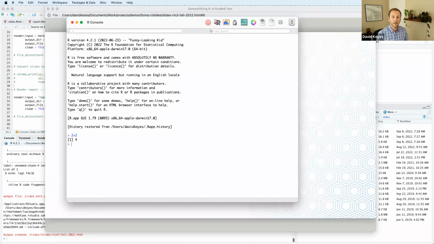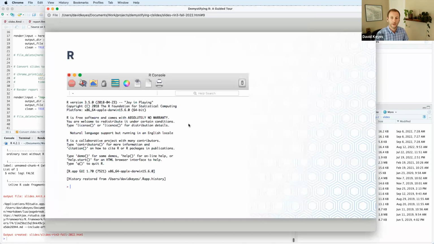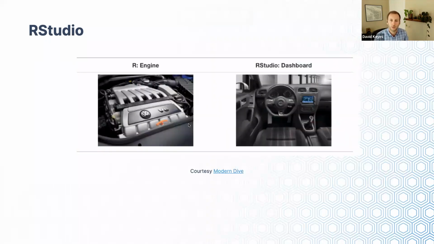And I can type things here. I can type 2 + 2, I get 4. I could do more complicated math. I could do 190 × 10, get 1900, but it's really not the most user-friendly way to work with R. But in order to use R, you do have to download this first. Let me close that. However, most people, when they work in R, actually work in something called RStudio.